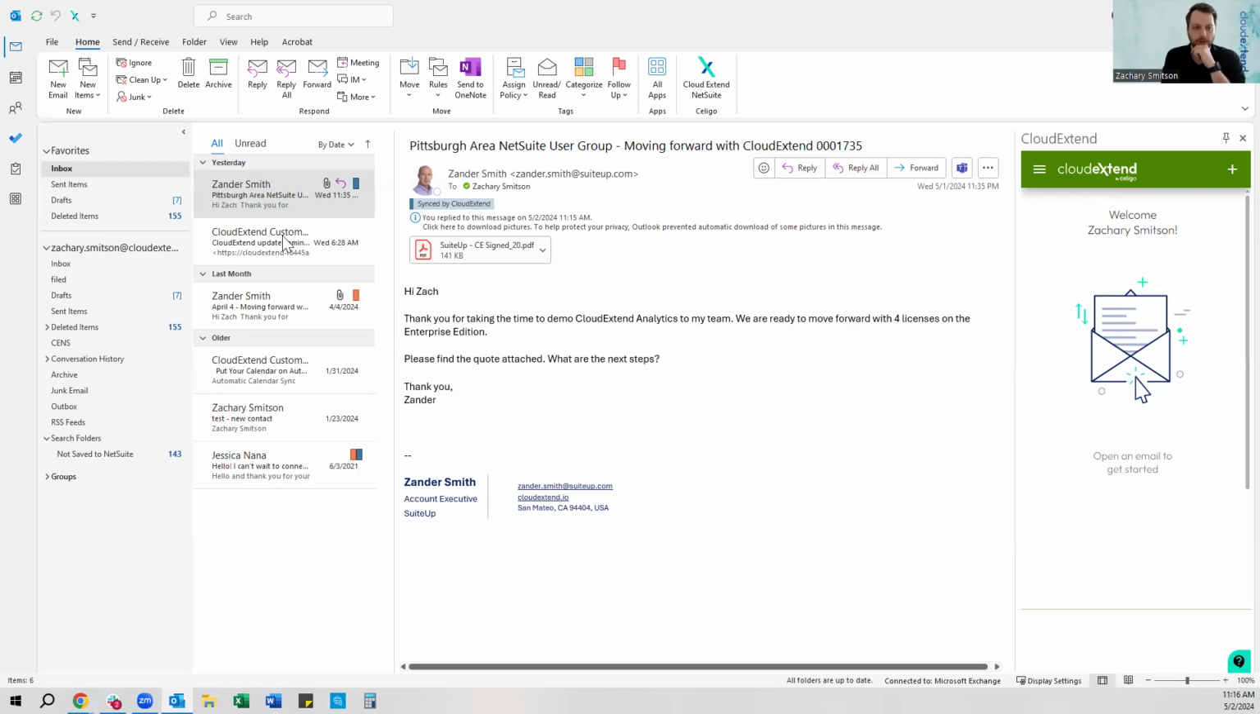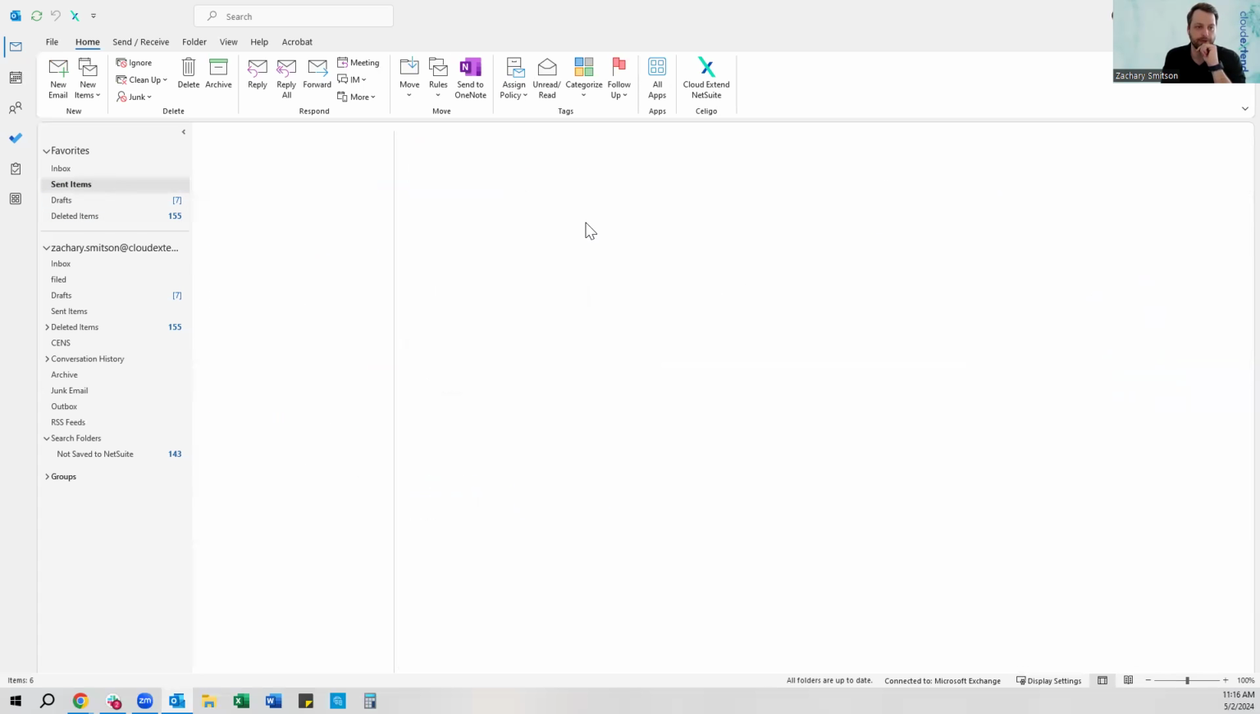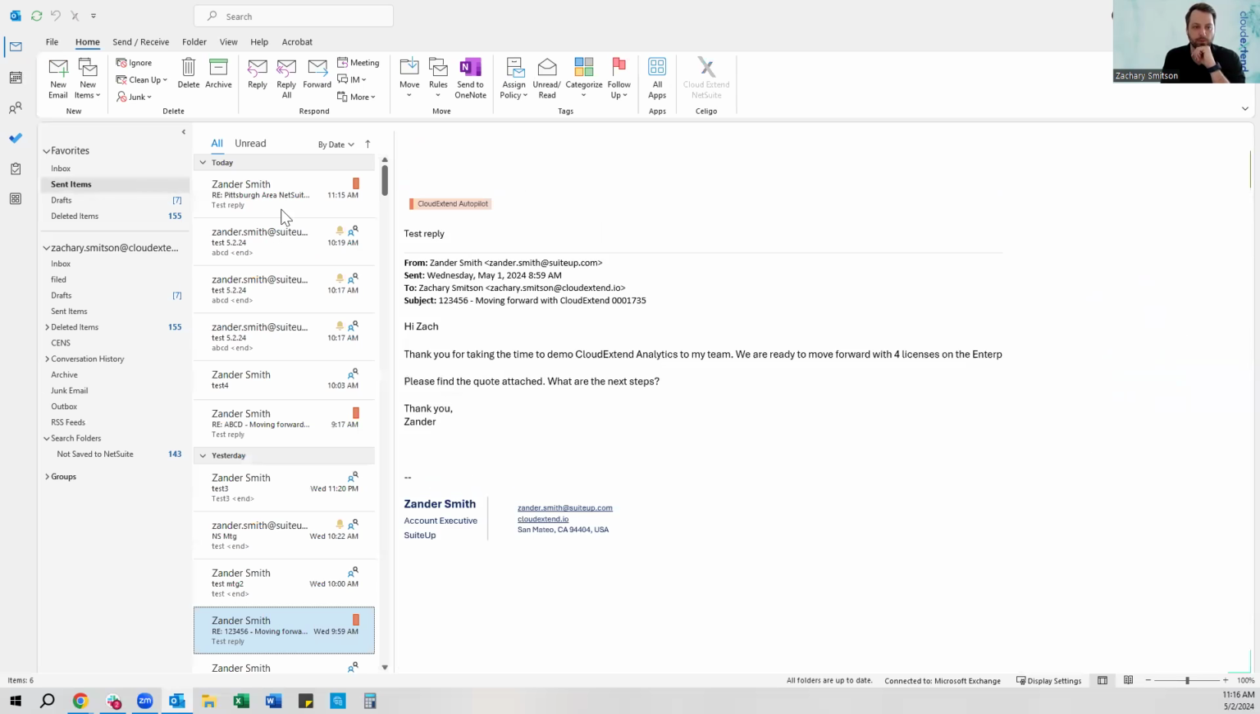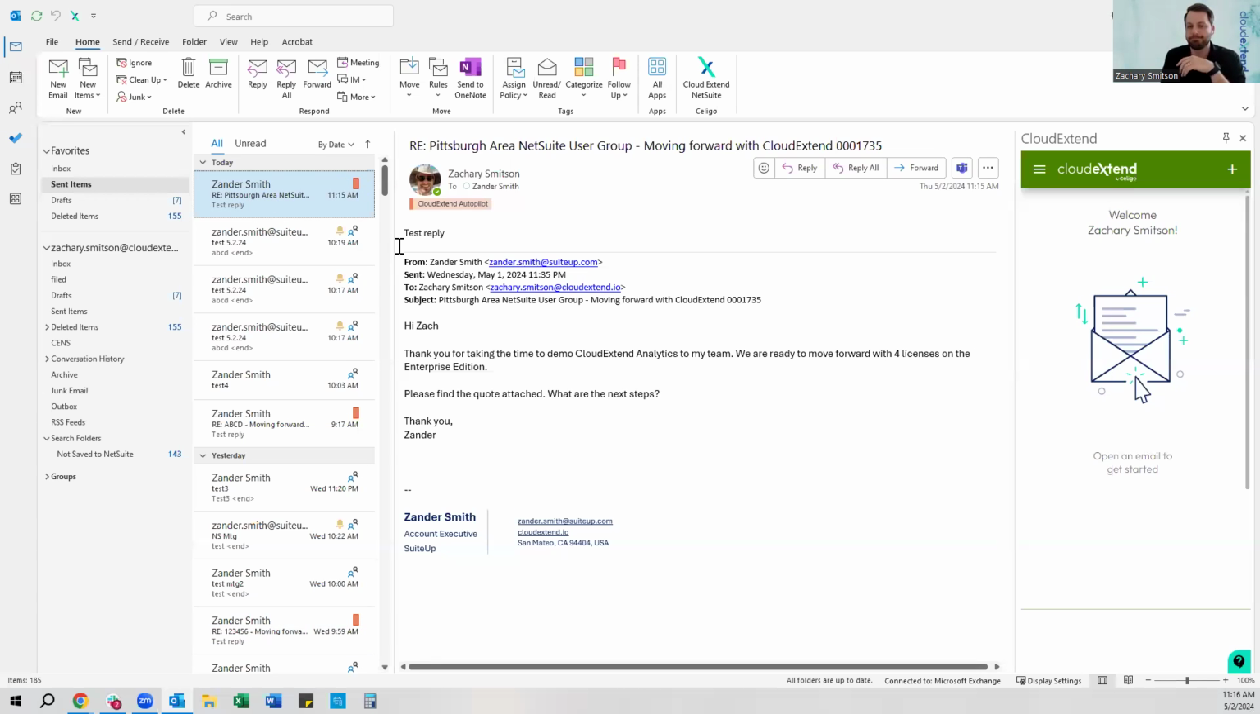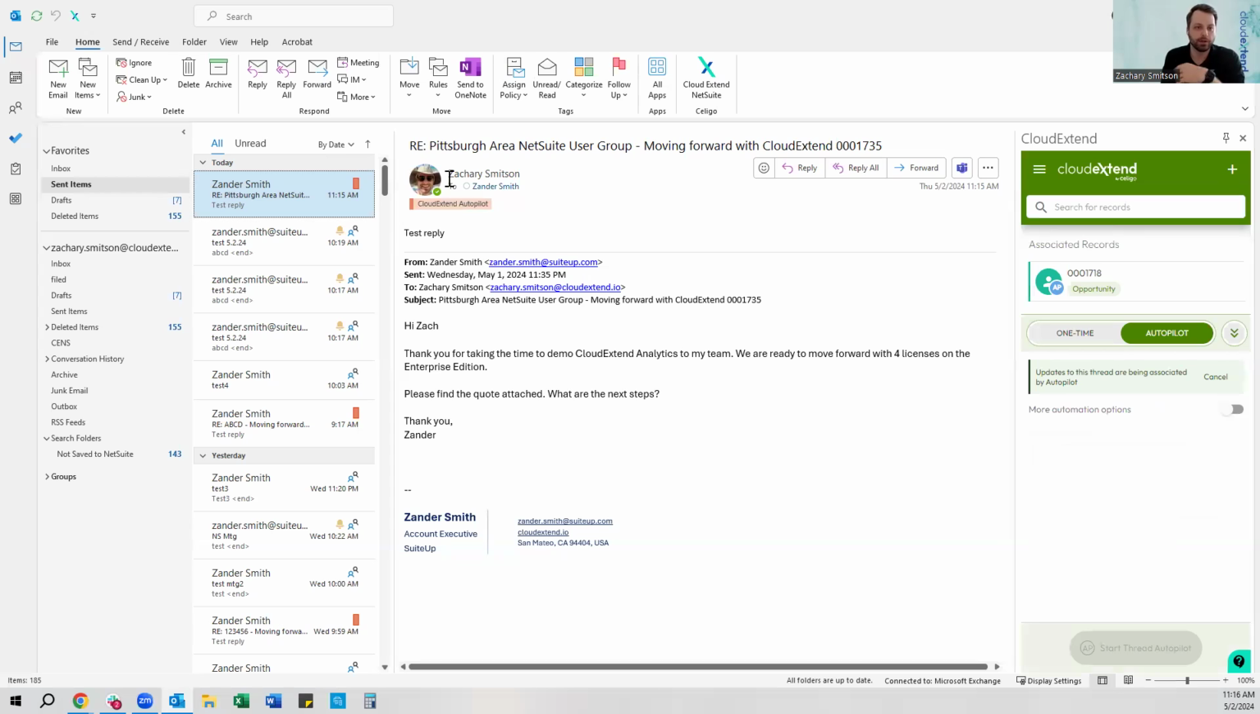Okay. I'll just go into my sent folder here real quick though, so we could see that reply just sent. You'll notice that there's a different category on there. It says CloudExtend Autopilot. It does mean the same thing. The email's been saved into NetSuite. We just changed the category to let you know how the email had been saved over into NetSuite that way too. I'm going to click on this View in NetSuite button then. We'll pull up that opportunity record in my NetSuite environment. You can see what it looks like from that side as well.